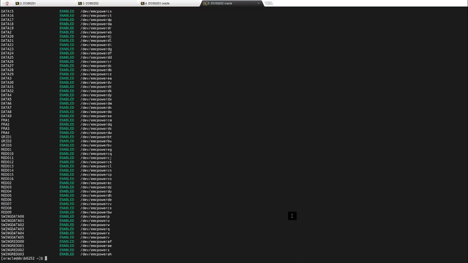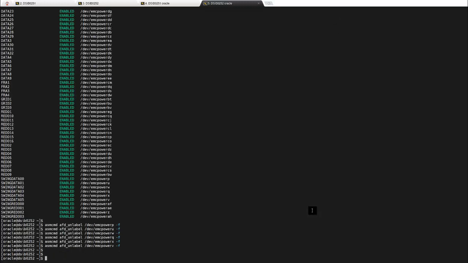We could, if we wanted to, now mount swing data and swing redo, but we want to rename the disk groups so as to avoid any potential confusion. First then, we will change the disk labels on our disks using afd unlabel and afd label. We will execute the afd unlabel command with the -f flag against the first disk of the swing data disk group. And now we repeat that operation for all the other disks of the disk group.